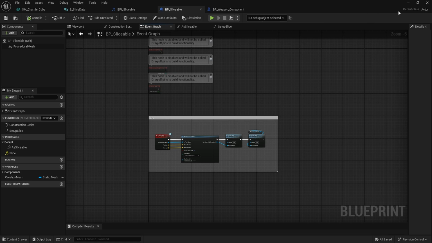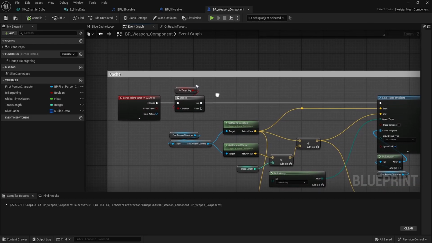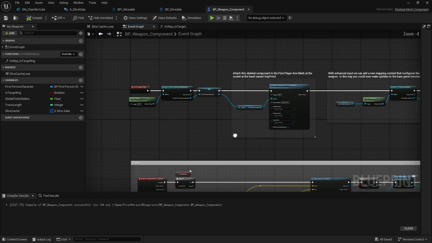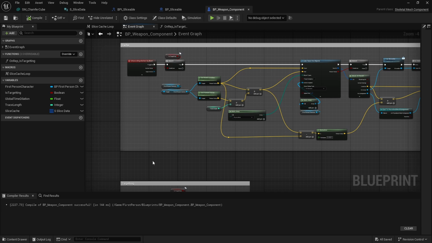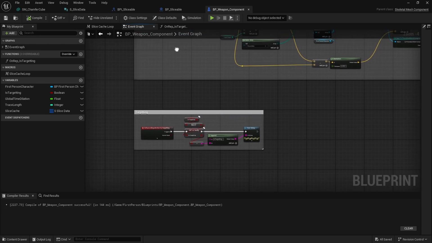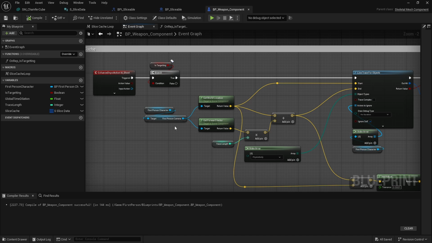Now, in order to slice it, this is a first person project, so we have a regular weapon component here. The weapon component has the shoot command, but it has all this other stuff associated with it. So what do we do here? We need two actions. We're going to do something similar to how we did the grappling hook, where we have the targeting and then the point gathering, as I call it.